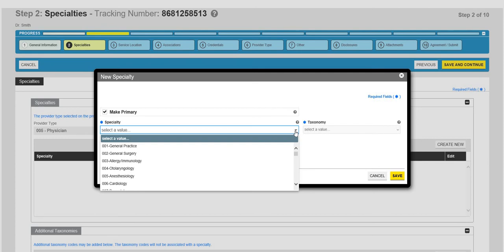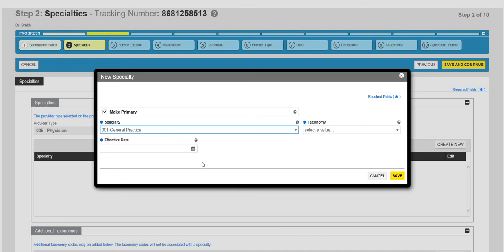So if you're looking through this list and you don't see your specialty, review your provider type. Did you choose the right one? And if not, that's where you're going to have to start over again. But you're, again, only going to see specialties that are allowed with the provider type that you have chosen. So I'm going to choose general practice for today.